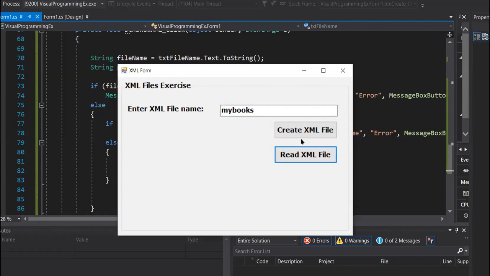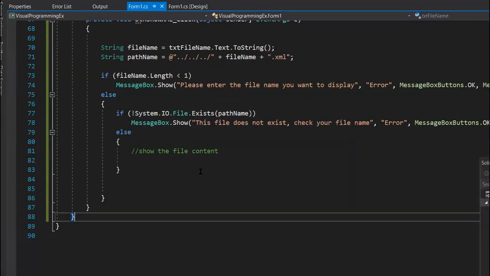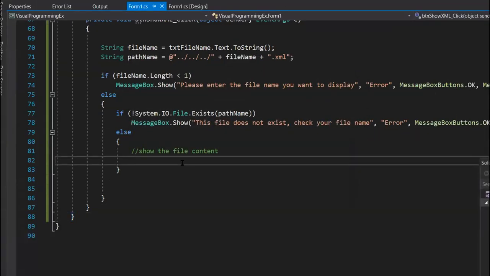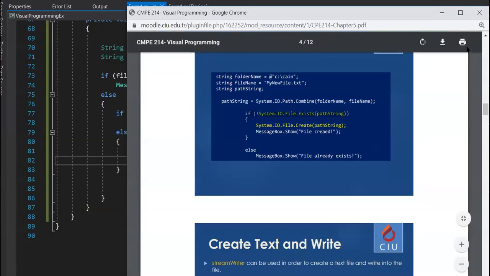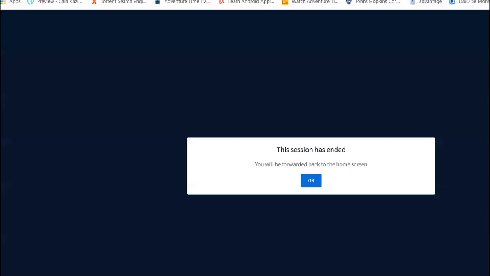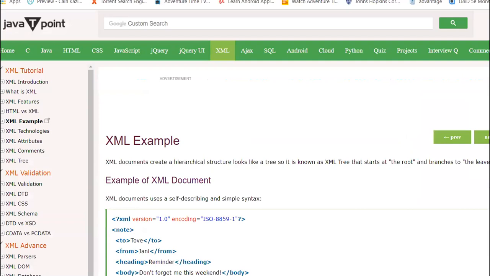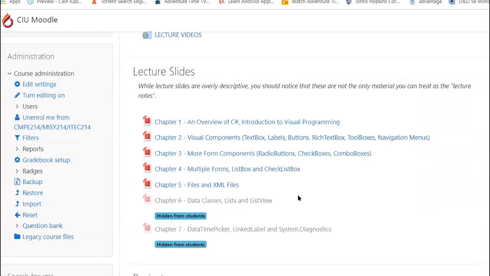And it doesn't show me anything because I haven't typed anything yet. So what I'm going to show here is the file content. How do I show it? It's fairly similar to what we have done, but this time we're going to use something else. We're going to use what we call XElement, and it is part of what we define as LINQ. LINQ is a framework in Visual Studio which allows you to basically store and manipulate persistency of data.